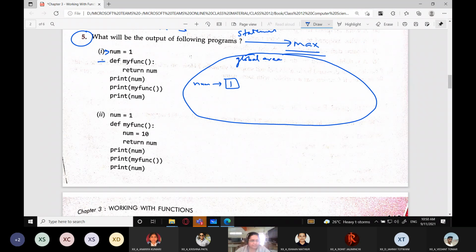Okay. The next is def, my function. So this statement will not be executed till it is called. So right now, the statement that will be executed will directly come to print num. This statement is not executed because the function has not been called yet. Right? So we come to print num. So what value will be printed on the screen? 1. Right? 1 is printed. Now, after that, print my function, and a function call is there. That means now this function will be called. So now this function's local area will be created here.